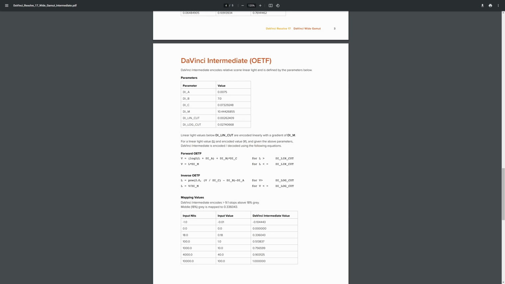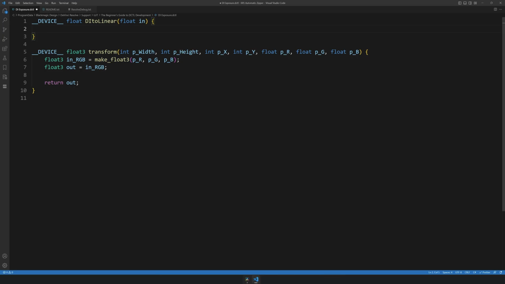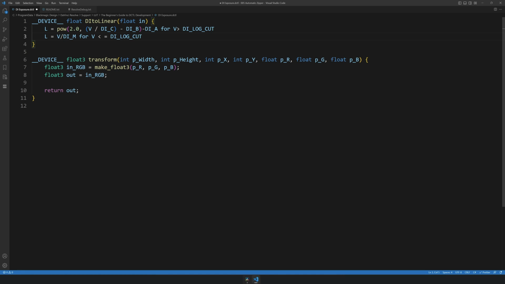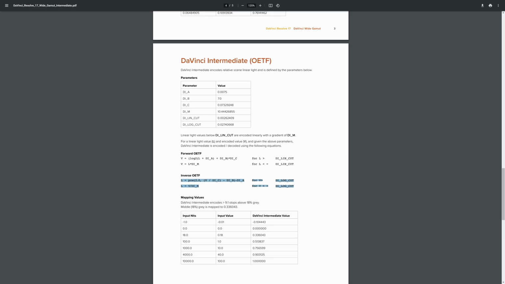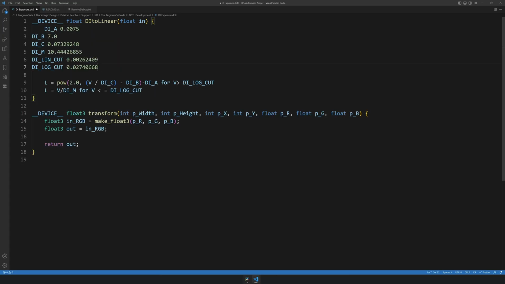Now we can head back to the PDF and copy over the correct function. In this case, as we're going from DaVinci Intermediate into linear, we want to take the inverse OETF. So let's just select all of this and copy and paste it in here. So right away, we have a few problems. First off, we don't have all of these custom variables, but we can copy them over as well and place them inside the function. And of course, we'll have to format it correctly, where each of these equals the assigned value, and also we should not forget to add Fs or floats at the end of every one of these numbers. And finally, we need to specify that these are indeed floats.